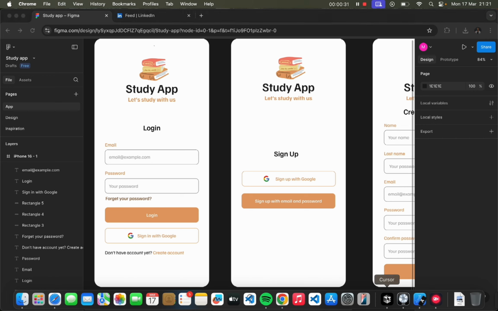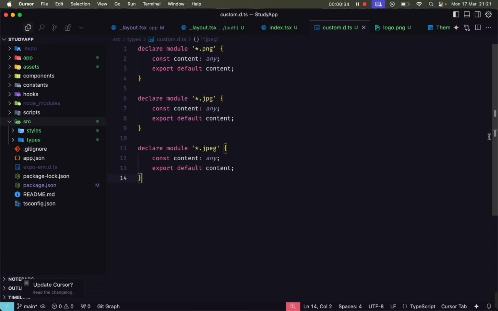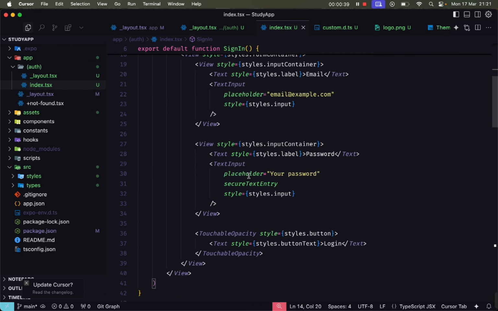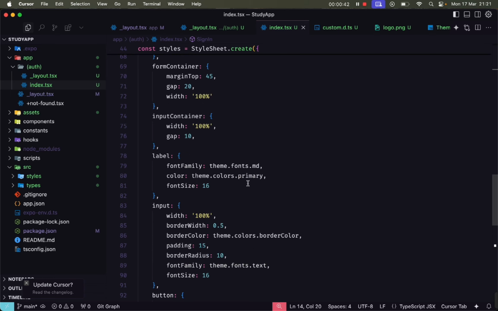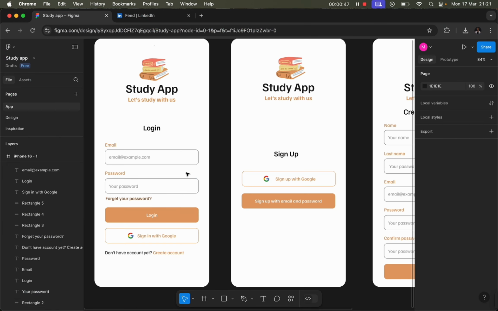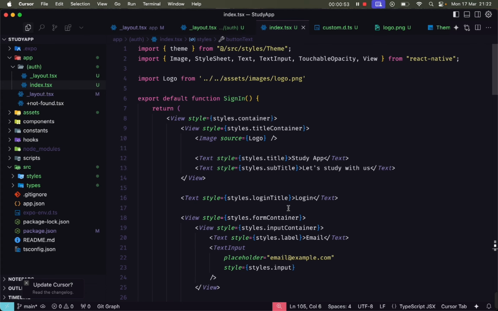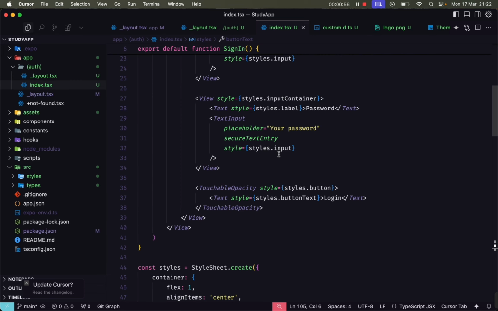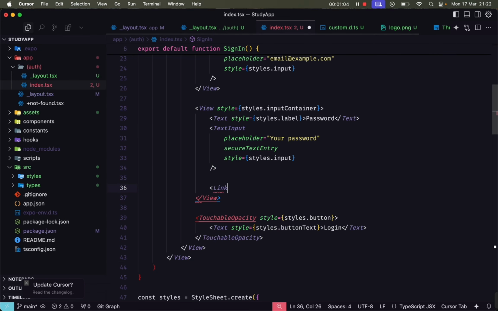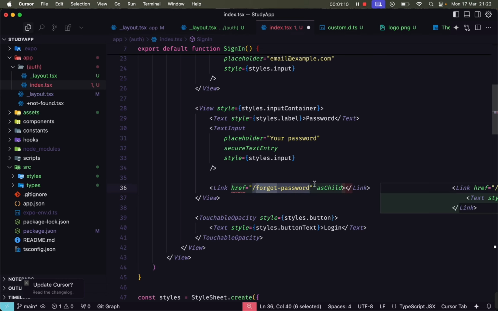Okay, so let's go. First, let's go to your app, auth and index. That's where your screen is, and let's continue. First, let's build this forget your password. I think I can make it with a link. For example, you can use the Link of expo router, and we have a field.